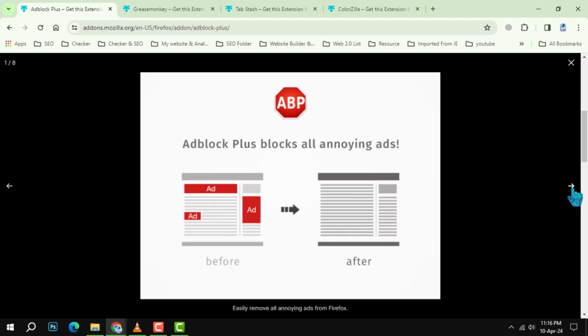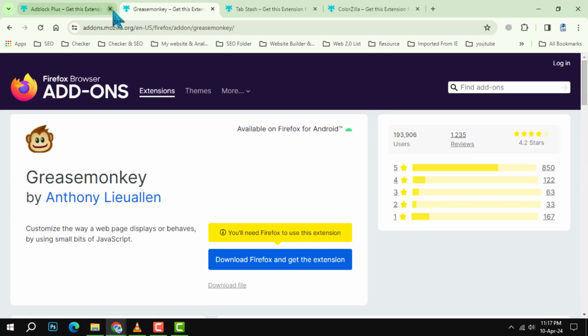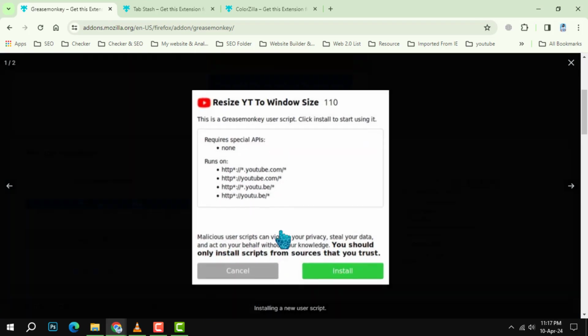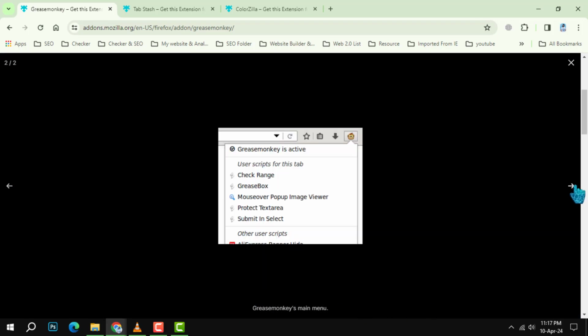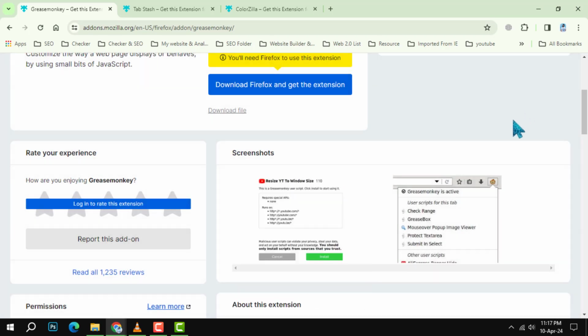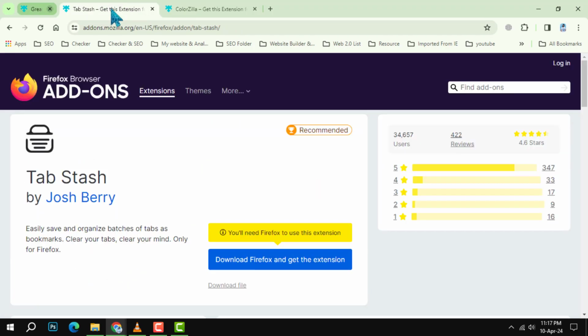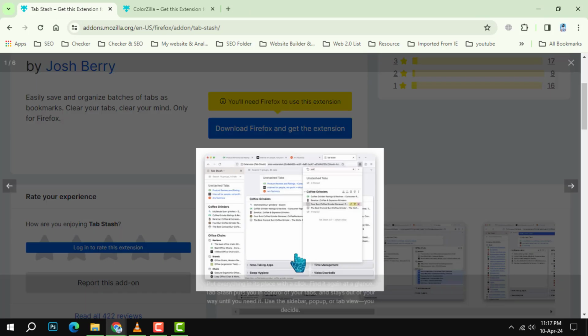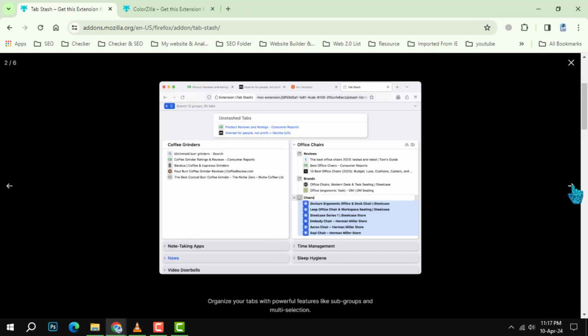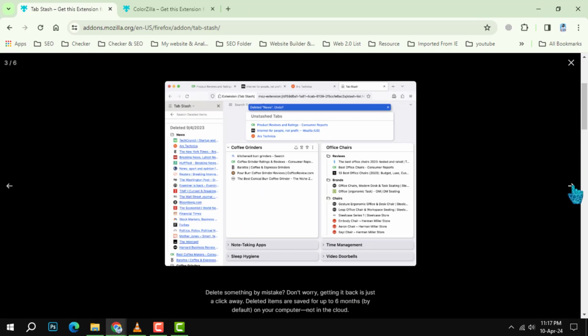Grease Monkey, our number 8, is for the tech-savvy users. It allows you to customize the way web pages look and function by using small bits of JavaScript. Number 9, TabStash, is a lifesaver for tab hoarders. It helps you organize your open tabs into stashed groups that you can quickly access or restore later.